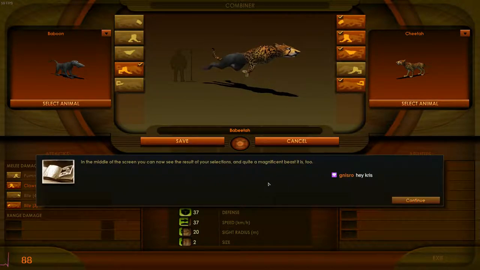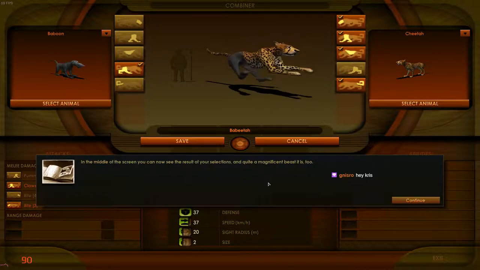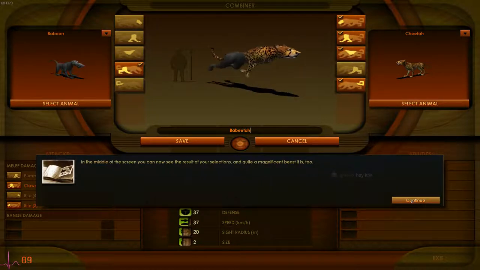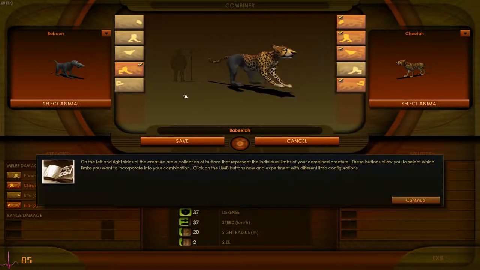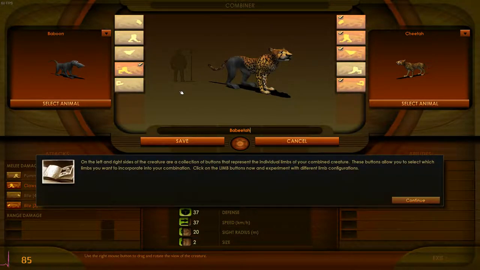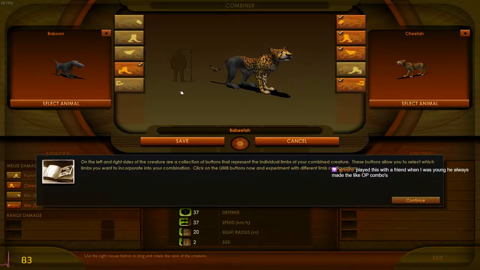In the middle of the screen, you can now see the result of your selections, and quite a magnificent beast it is too. On the left and right-hand sides of the creature are a collection of buttons that represent the individual limbs of your combined creature. These buttons allow you to select which limbs you want to incorporate into your combination. Click on the limb buttons now and experiment with different limb configurations.